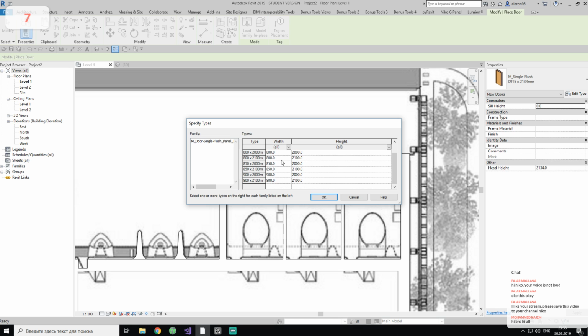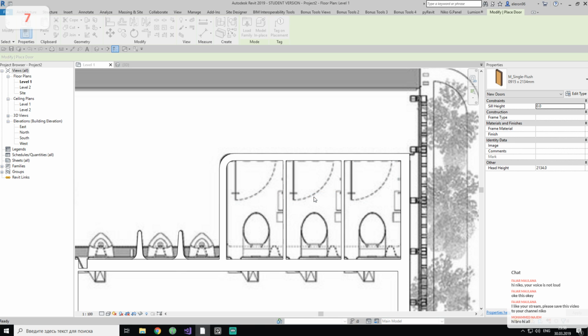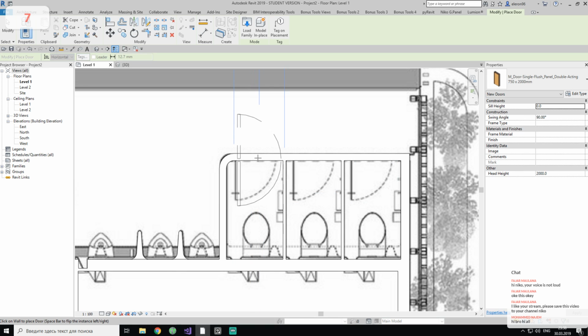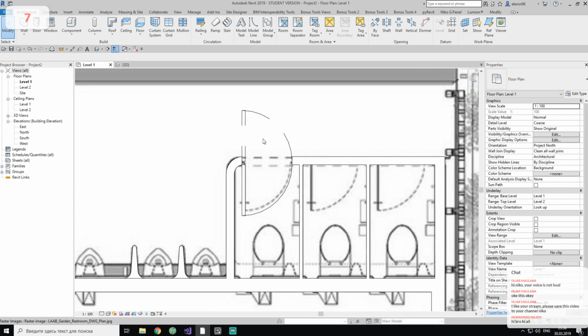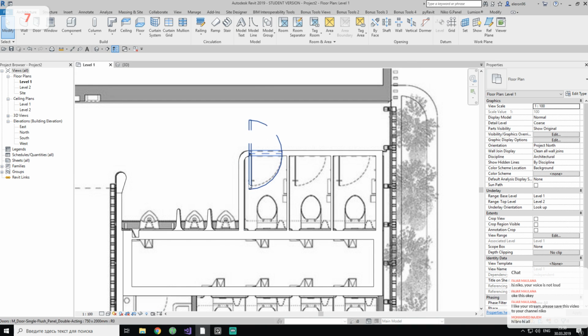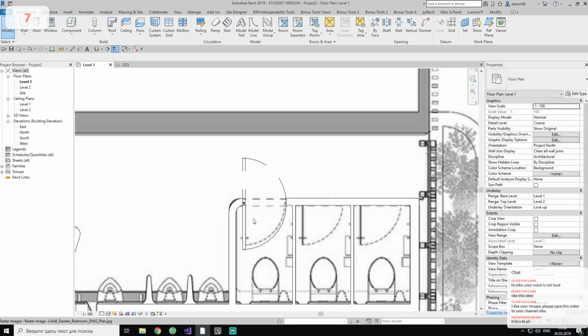Actually, guys, it's better to use double acting doors on a toilet, because here it's opening only 700 millimeters. As you understand, it's really small. But if you can open the doors into position, it will be better. This is some small thing I will do.